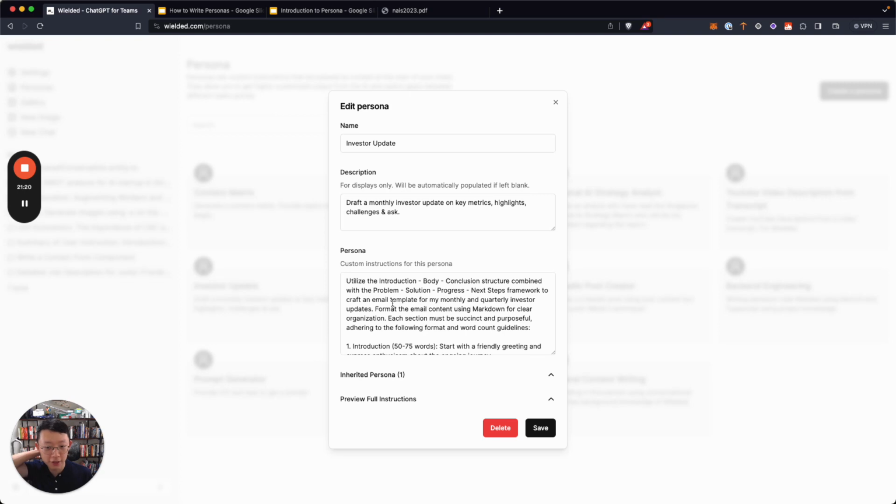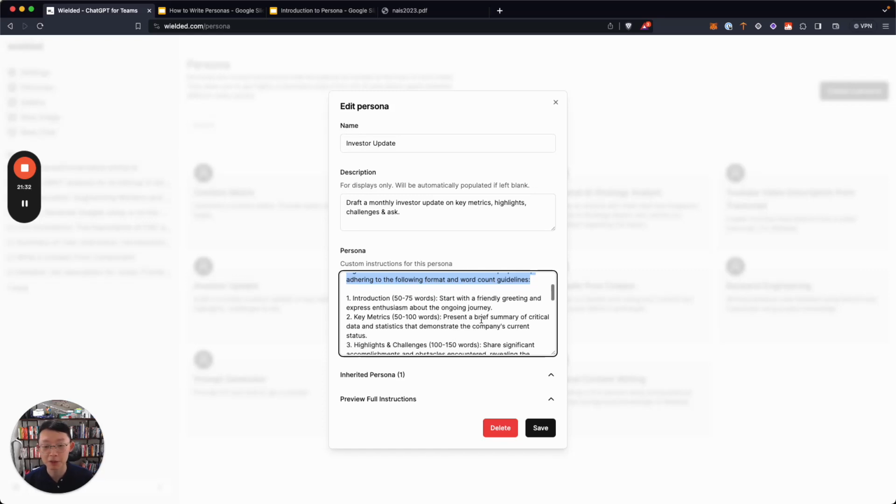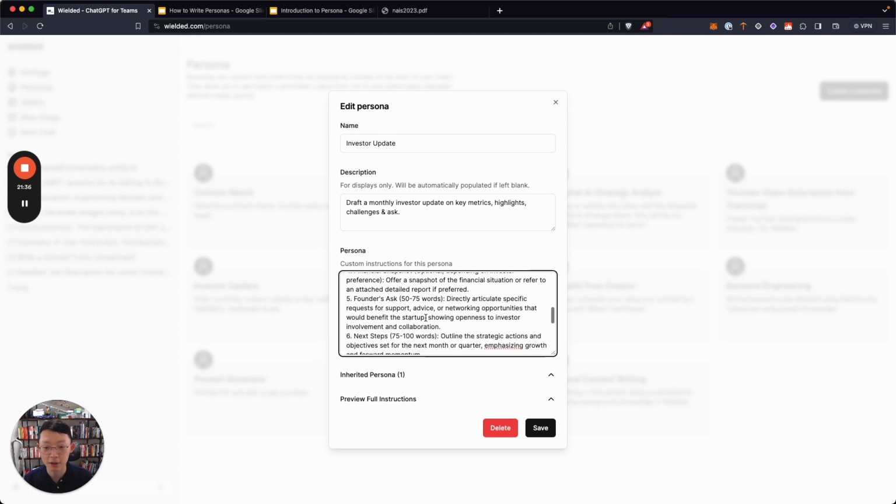Over here you can see I'm utilizing the introduction, body, conclusion, and basically formatting the email content using Markdown for clear organization. Each section must be succinct and purposeful. So you can see all the different paragraphs that I'm asking it to give me. And then finally, the email template should do certain things. This is also a good chance for me to showcase one advanced feature in Wielded.